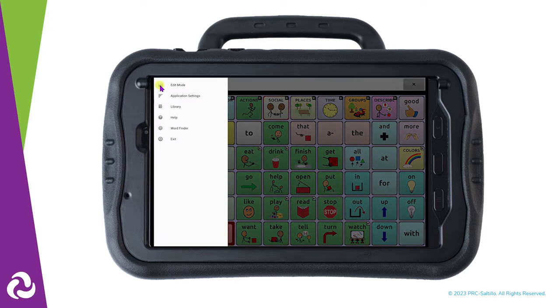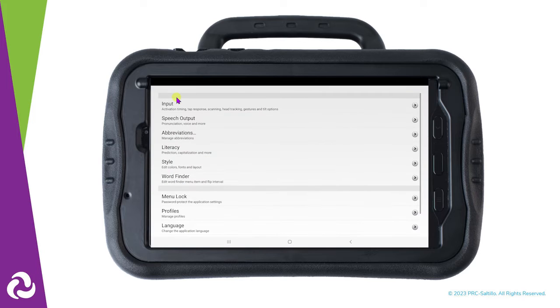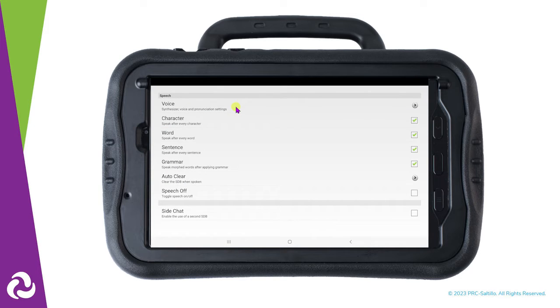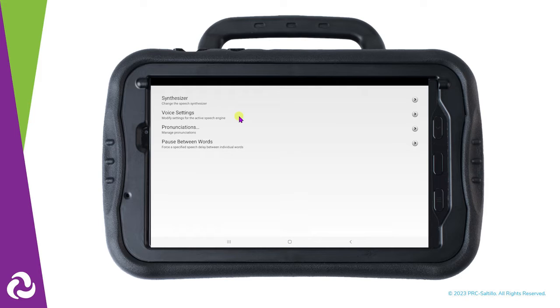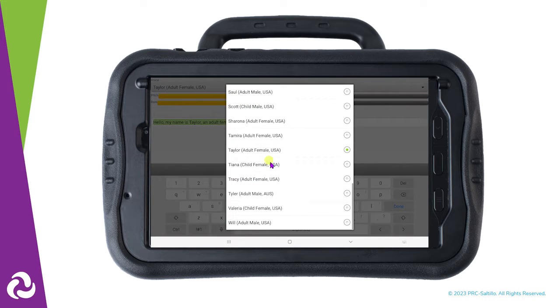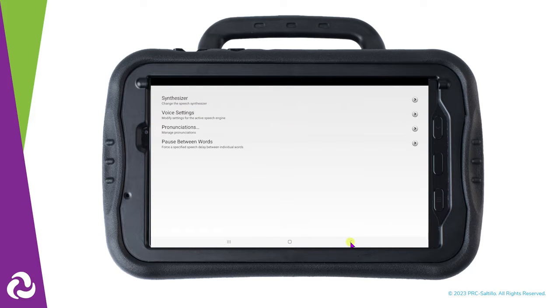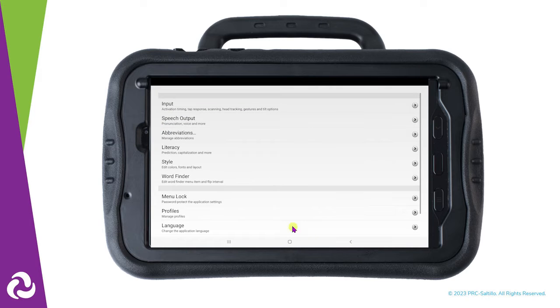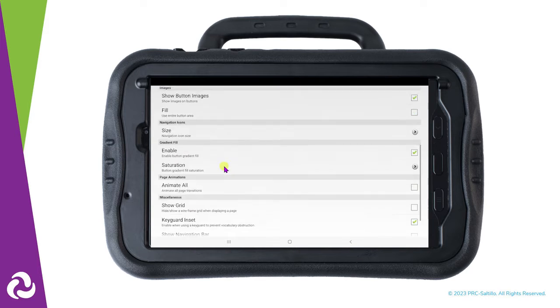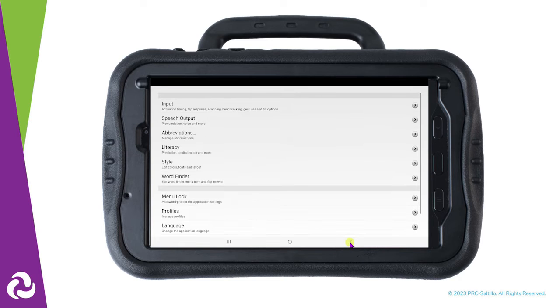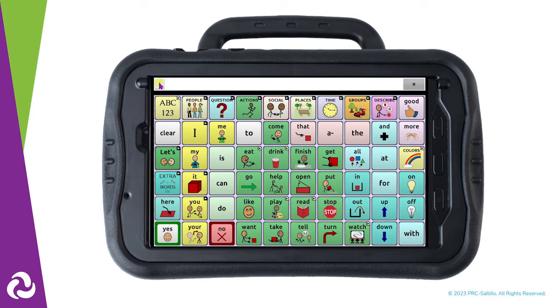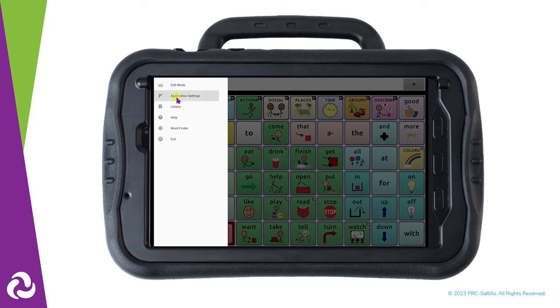To save this vocabulary to a profile, you will first need to adjust all desired settings such as timing, voice, style, and any access-related settings. Let's adjust those settings now for this vocabulary. Once you have adjusted your settings for your chosen file, you are ready to create and save your settings to a profile. Select Menu, then Application Settings.